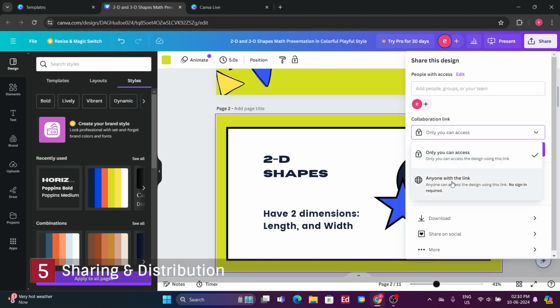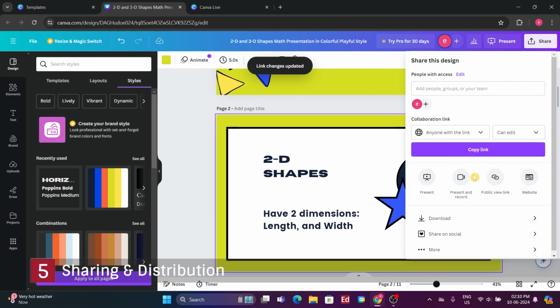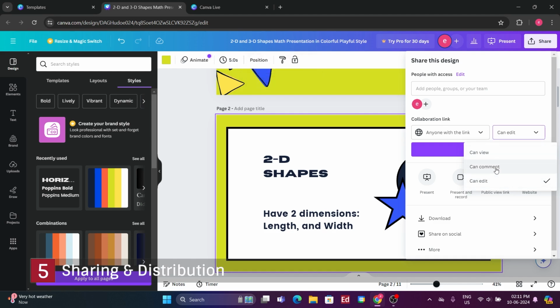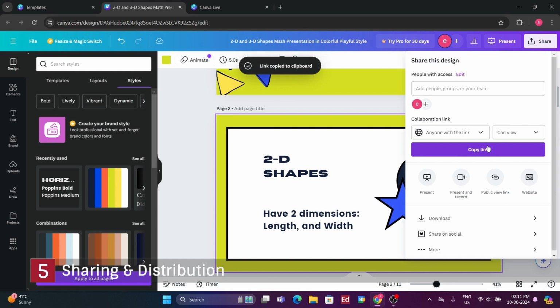By default, only I can access it, but I can change it to anyone with the link, similar to sharing Google Slides. I can then set permissions to edit, view, or comment. For example, if I want my students to only view the slides, I'll select Can View, and copy the link to share it via an LMS like Google Classroom.